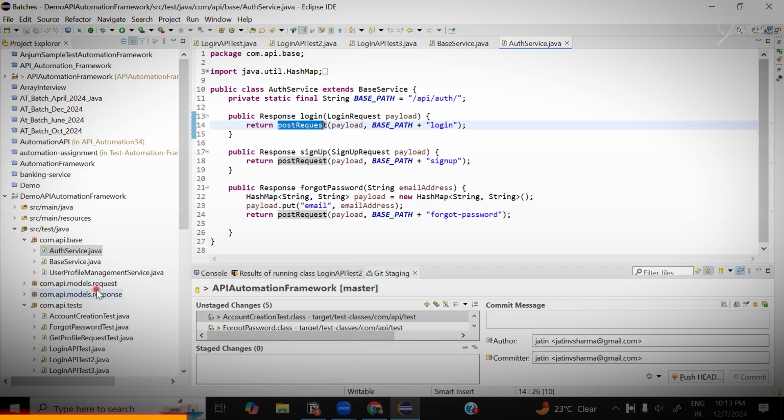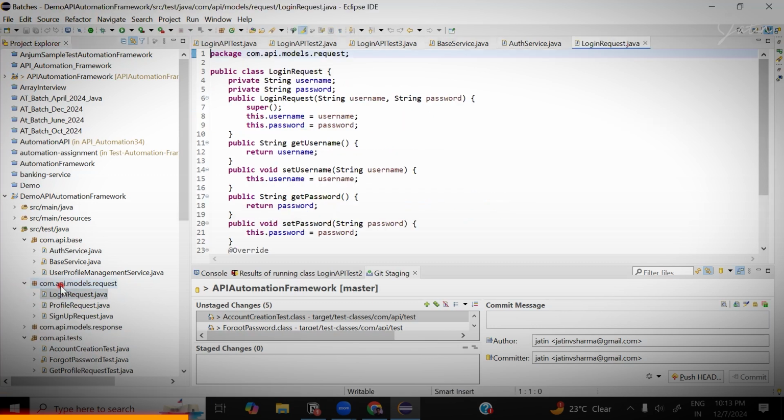Now for most of you, what is this model and all, you may be thinking. It is a simple POJO class. Variables, the instance variables, will be private. There will be a constructor. There will be getters and setters coming into the picture. All those things you need to create. So this is what the model is going to focus on. And I have this login request model.